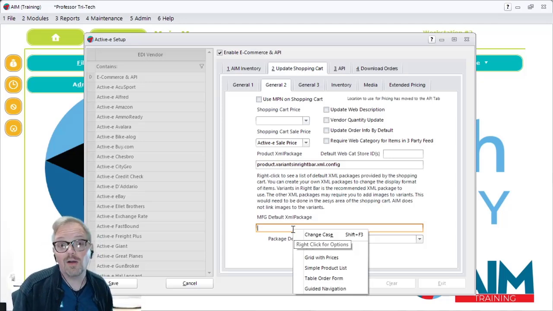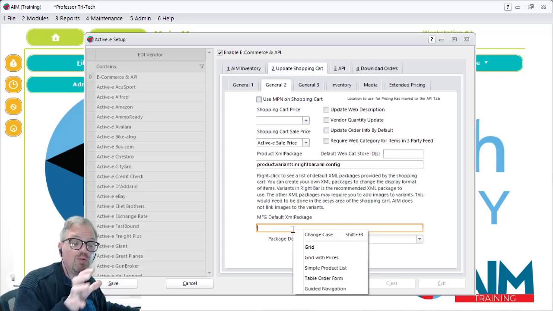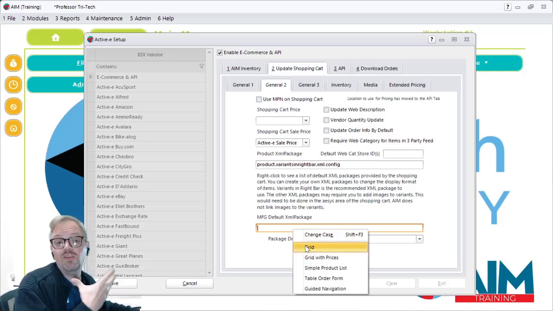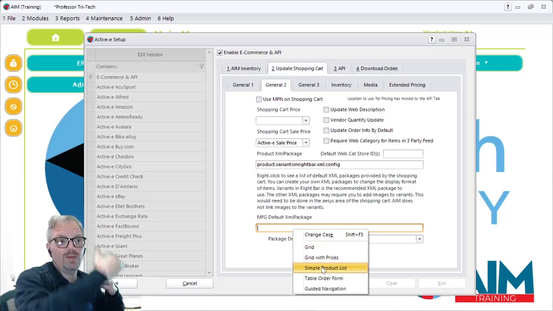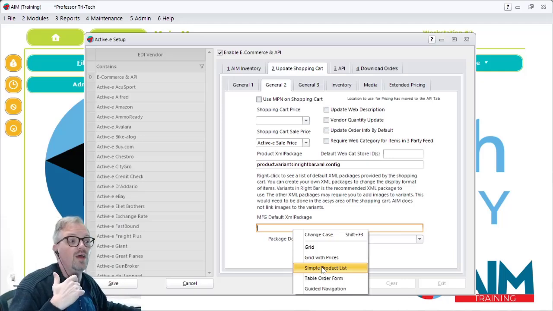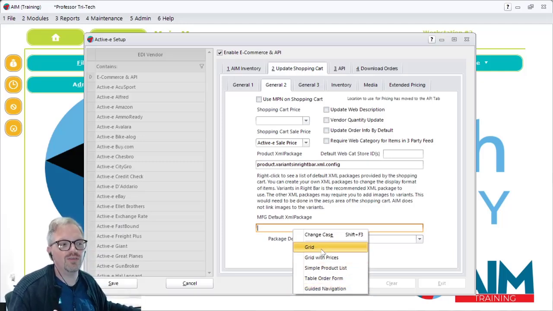When your customers browse by brand and manufacturer names, do you want those products to appear in a grid? Do you want that grid to contain the price point right there on the grid? Do you want it to be in a list top to bottom? Do you want to take advantage of guided navigation? That's something that we'll cover in a later live stream or recording, but there's a lot of options here. If you're not sure which one to pick, I typically recommend the variants in right bar and the grid.